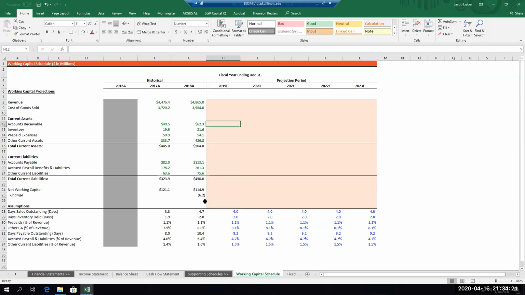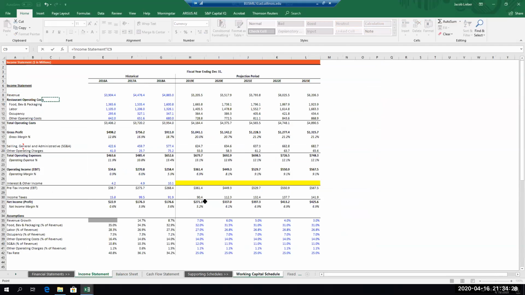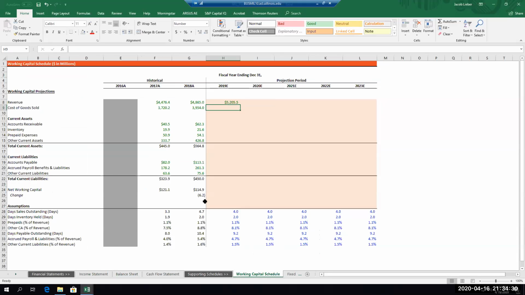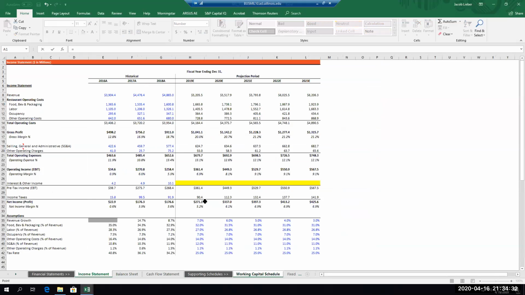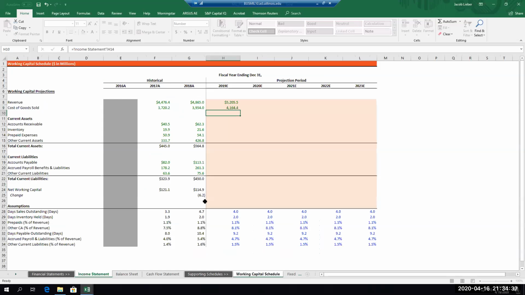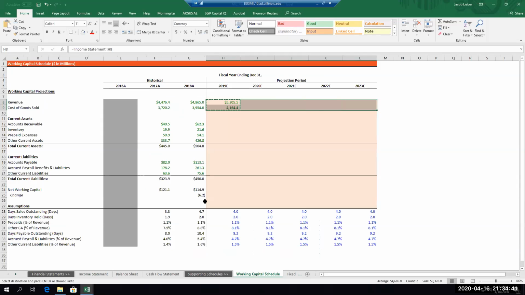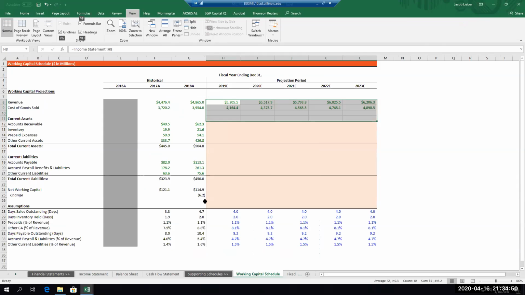So we're going to just pull in our revenue and cost of goods sold from our income statement. A simple grab here and a simple grab here. So that's our operating costs, total operating costs. And I'm going to copy and paste these down the row. And then I'm going to unhighlight these, and I'm going to remove our grid lines so it looks nice and pretty.